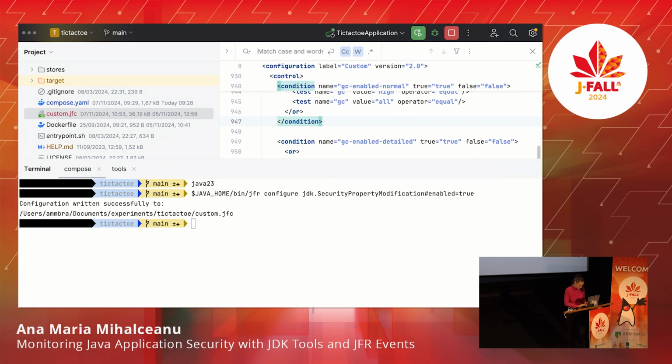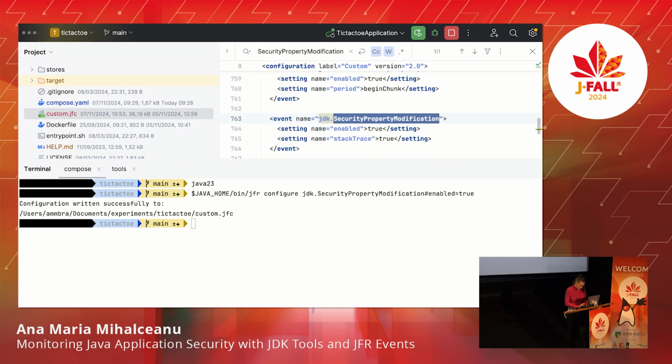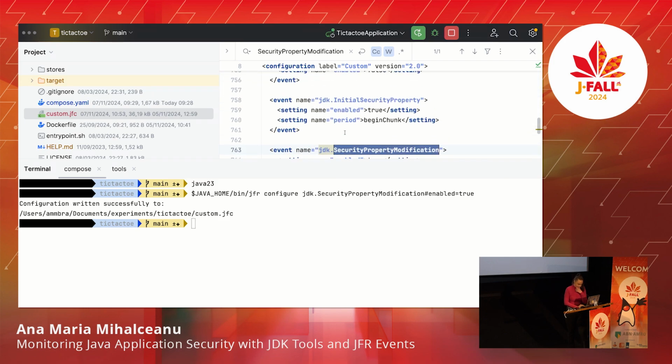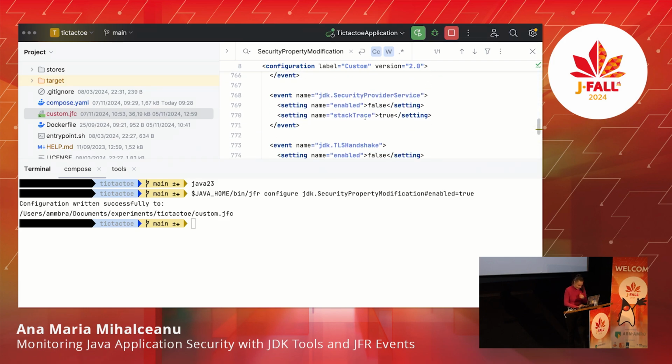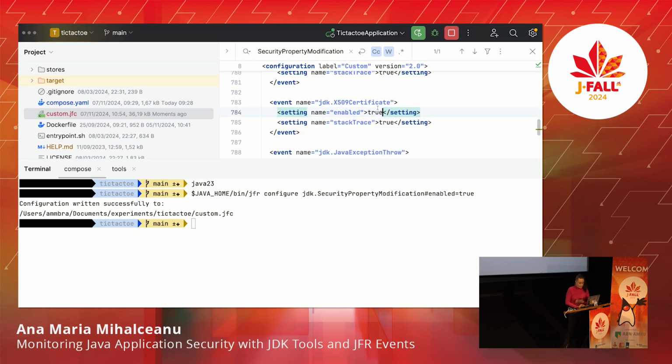Okay, so let's search for security property modification. Okay, so it's enabled. Let's just go a little bit further and enable all of them. Okay, true, all of them are enabled now, all 6 of them. Good, now we can use JFR on our running application, and how can we do that?